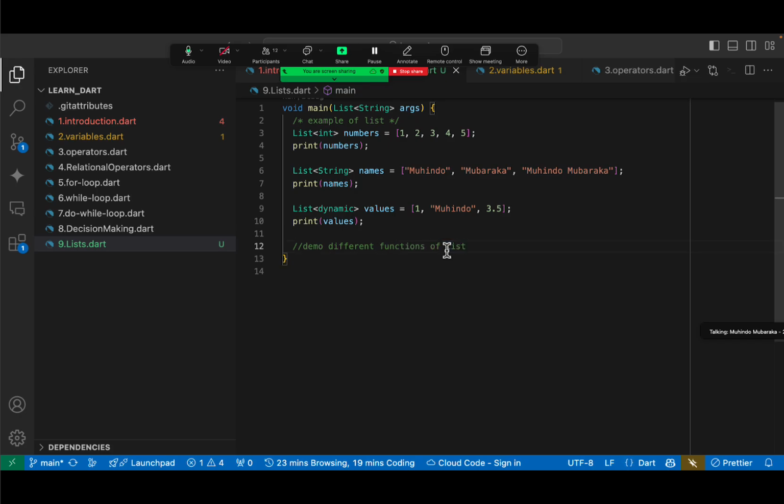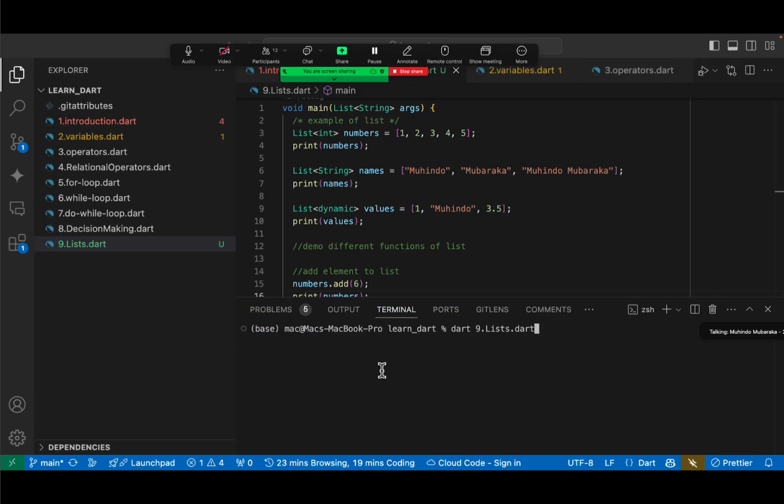The first function, to add an element in a list, you simply say list.add. So I can say list.add 6. By doing this, it will add 6 in this particular list. And we can display it like this. So let me go ahead and run this file and see what we've got.